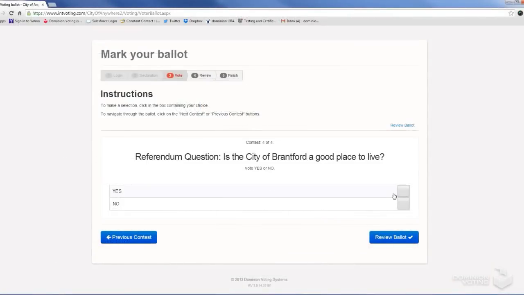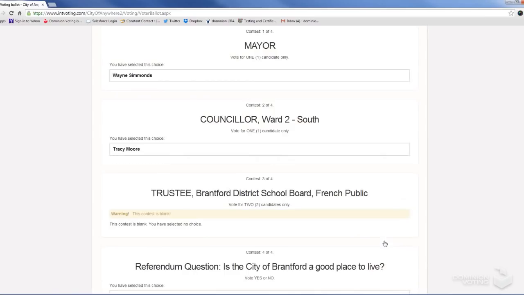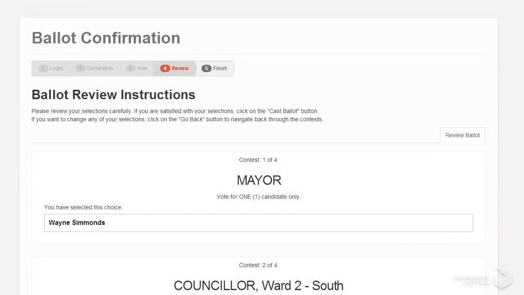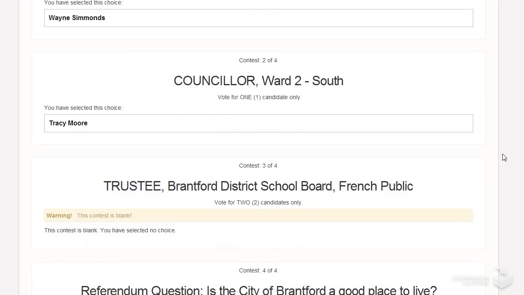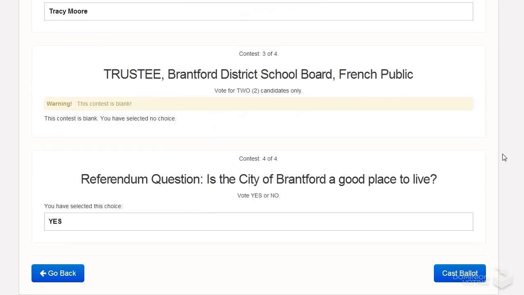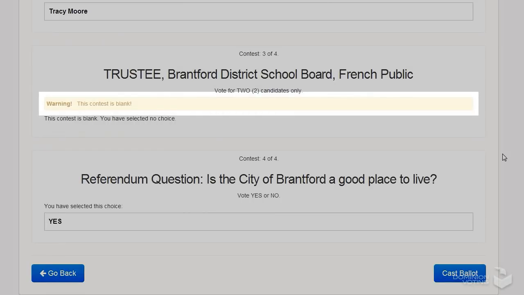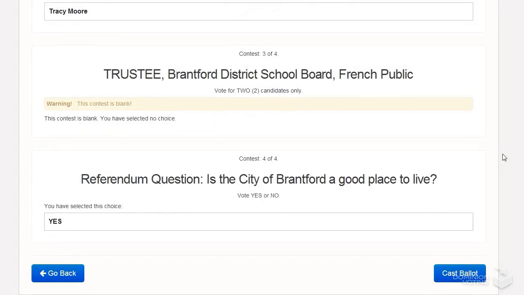Once you reach the last contest on your ballot and have completed all contests, click on the Review Ballot button to proceed. You will be taken to the ballot confirmation screen, where you will have the opportunity to review all of your selections before casting your ballot. You will notice that the warning message appears for any contest that has been left blank. You can choose to return to that specific contest and change your selections, or to cast it as is.